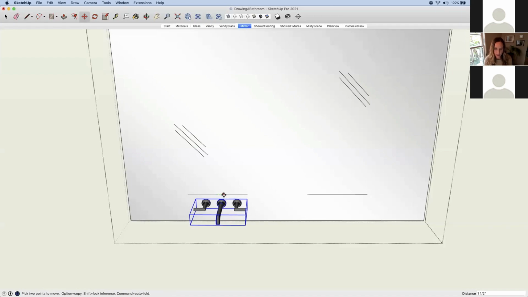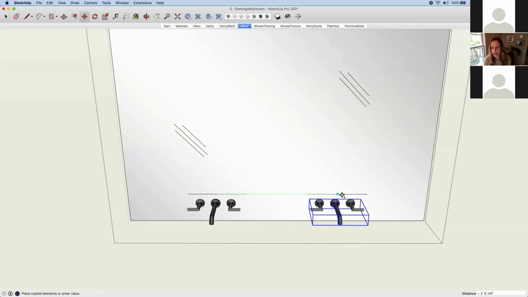I'm going to use that move plus option to create a copy, that move copy tool. I'm going to hover over the midpoint in this edge and click and release. So now I've divided this segment into 5 equal spaces, so I know that these are going to be equally spaced. I'll delete those edges that I don't need. I use that trick for spacing pendants over a kitchen island as well. That's really helpful. There are a lot of other helpful uses for that.